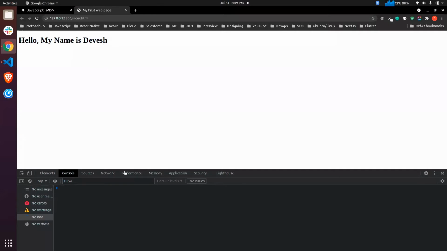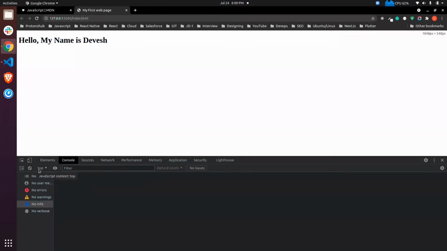I want to change it dynamically using JavaScript. So how can I do that? For that we have some DOM manipulation methods. To manipulate the DOM, this is a DOM. DOM is document object model, as I told you. So this is a document.